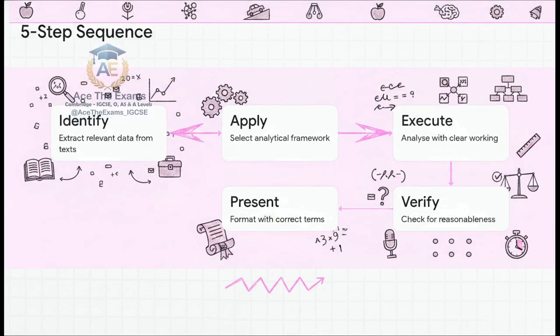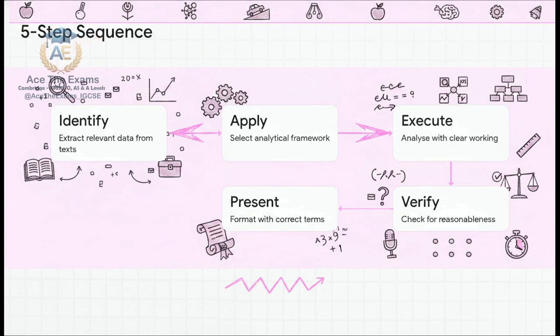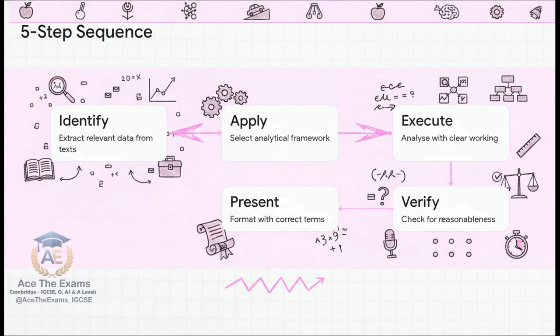Step 1, identify key elements by extracting the relevant data from texts and tables. Step 2, select and apply the relevant principles. Step 3, execute your analysis with exceptionally clear working and notation. Step 4, verify your results to check for reasonableness. And Step 5, present your answer with the correct terminology. Guys, this is a totally non-negotiable workflow for complex problems.